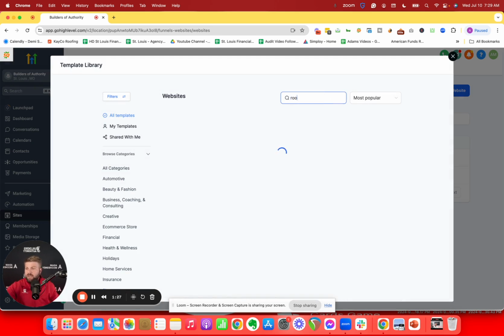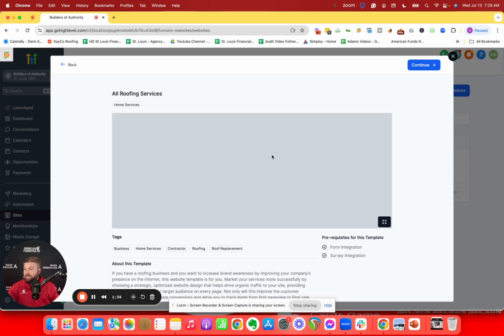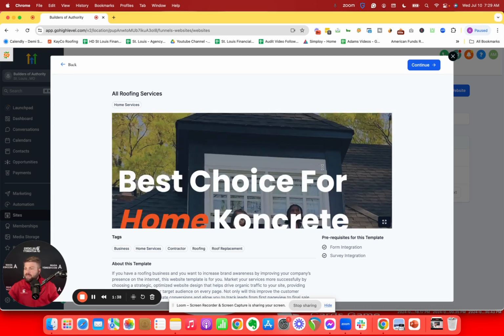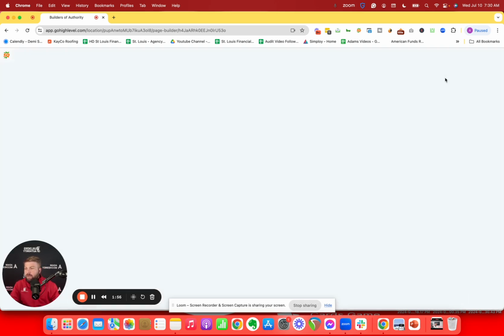And let's just say you're a roofing company and you want to go ahead and kind of like this feel of it. And you want, okay, I think this is what we want to do. From there, you go ahead and you literally click Add Template. And as this template is getting added, you are ultimately going to get a foundation of a website that you can turn and literally have it be the website for your company.